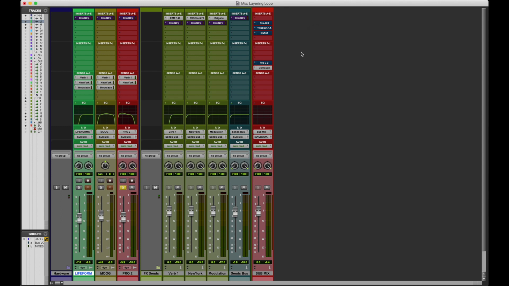Again, just really big and punchy. So let's listen to all of these three together. What I'm going to do is take away all the send effects. I'm going to mute the sends and just listen to them without any of the effects on, and then with.